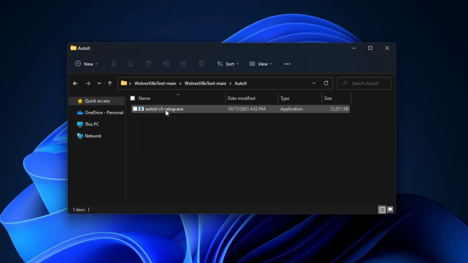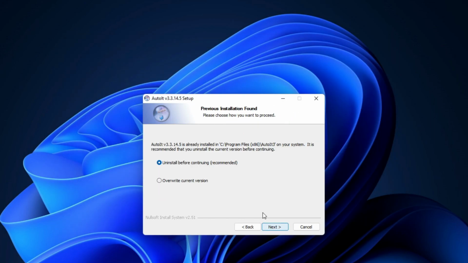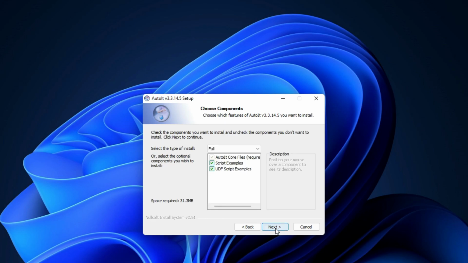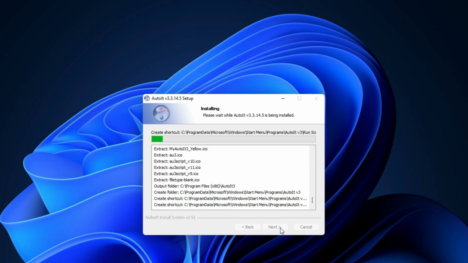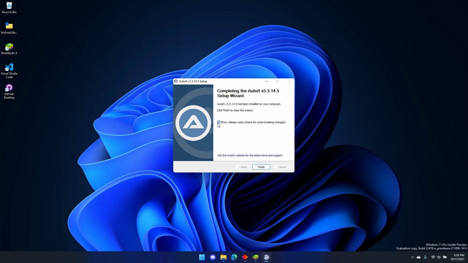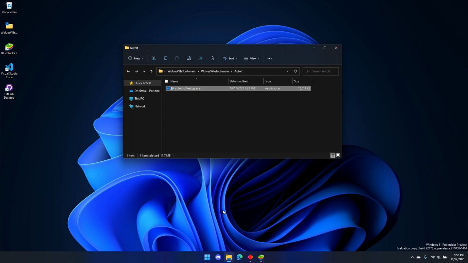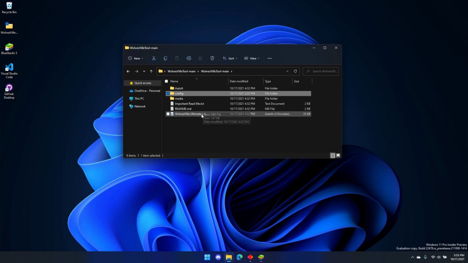Now click on AutoIt folder, then right-click on AutoIt version 3 and open it. Once this window pops up, start the installation process and keep on clicking Next till the installation is finished. Congratulations, you have successfully set up the bot's configuration. What remains is to set up the bot to run with the game.